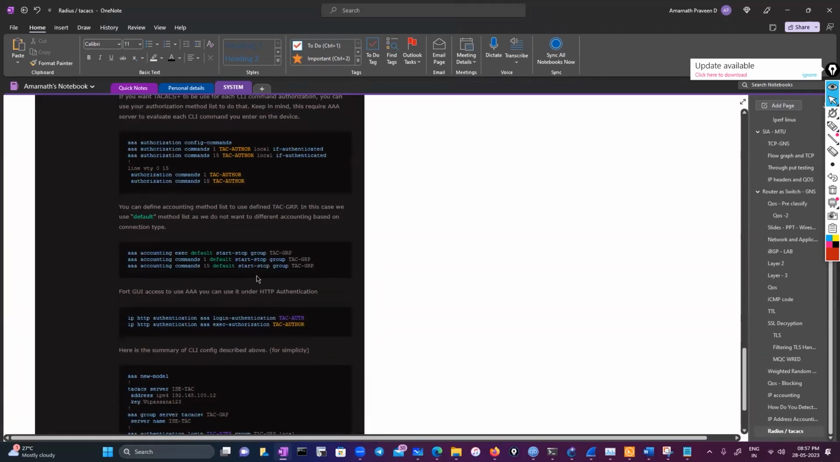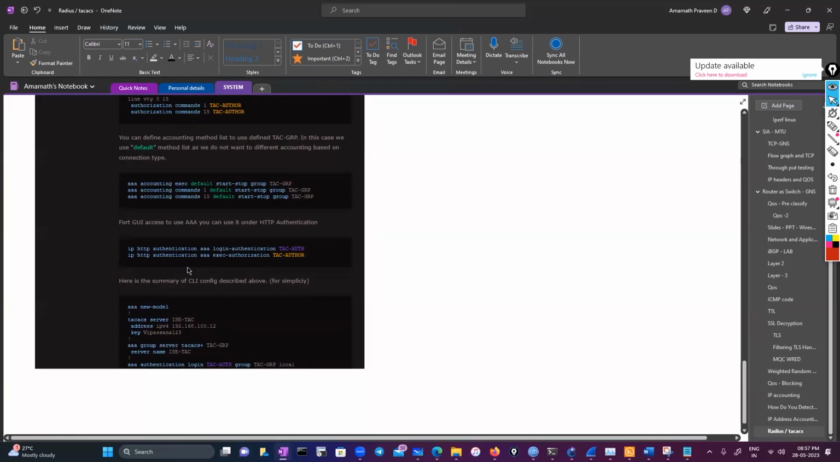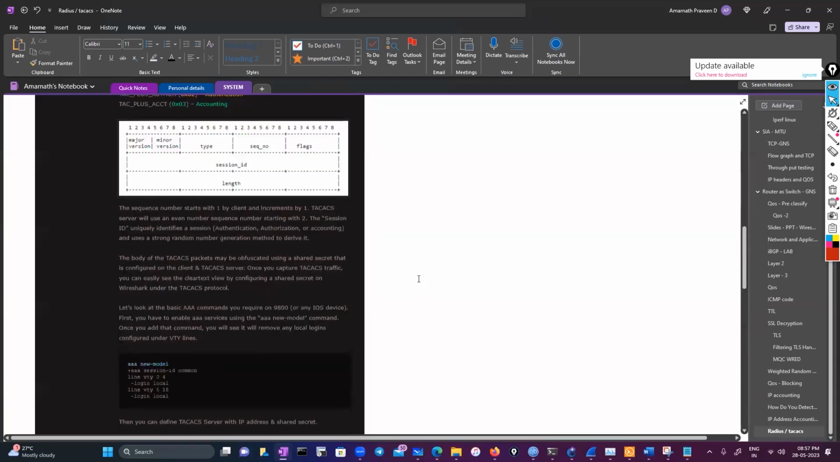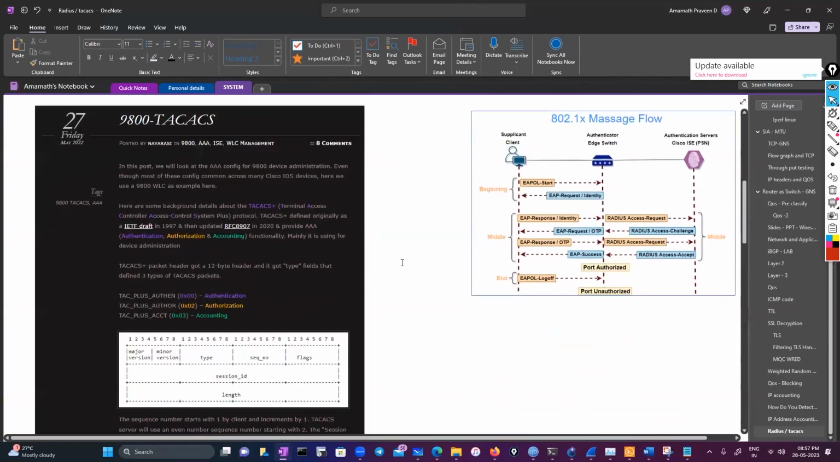So this is a pretty simple config. And for accounting, you can define your authorization levels. So whatever the commands, from privilege level 1 to 15, whatever the commands you use, the accounting information will be dumped back to your TACACS server. So this is for the TACACS authentication.